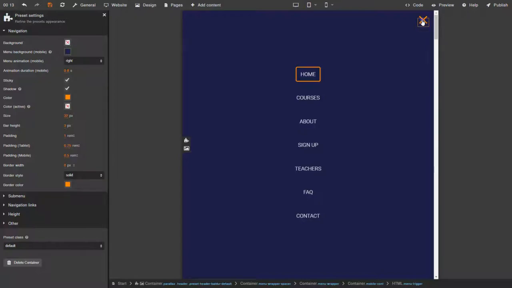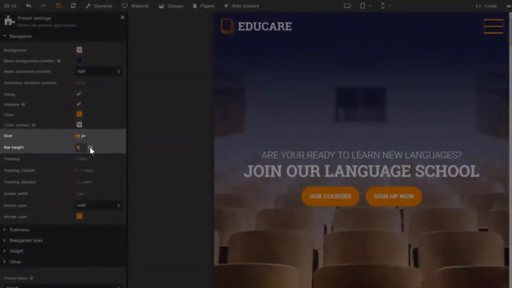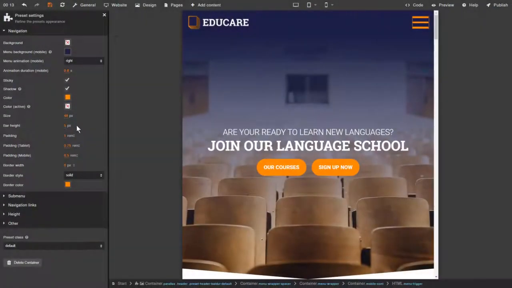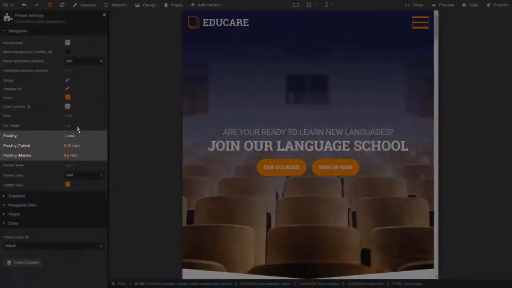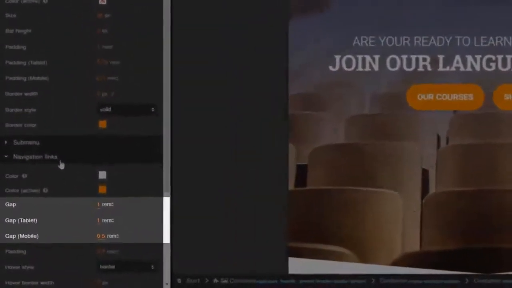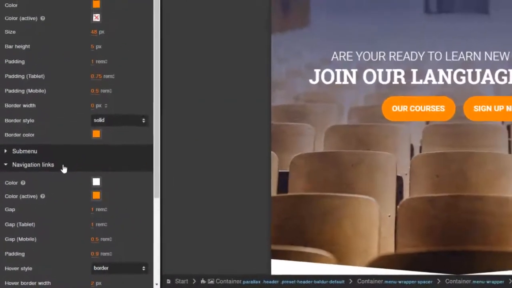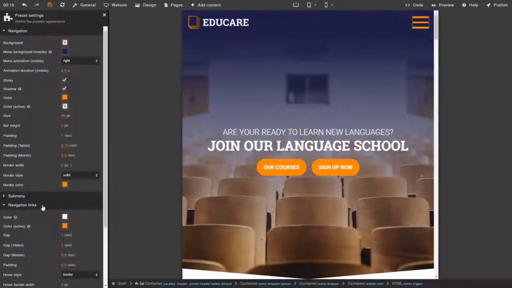We can even change the size of the menu's trigger button itself or the thickness of the individual bars. Quickly observe that we can also change the padding around the menu bar for various views, and under the navigation links section, we can change the spacing or gap between menu items. Now that our navigation's responsiveness has been refined, let's do the same for columns on our site.